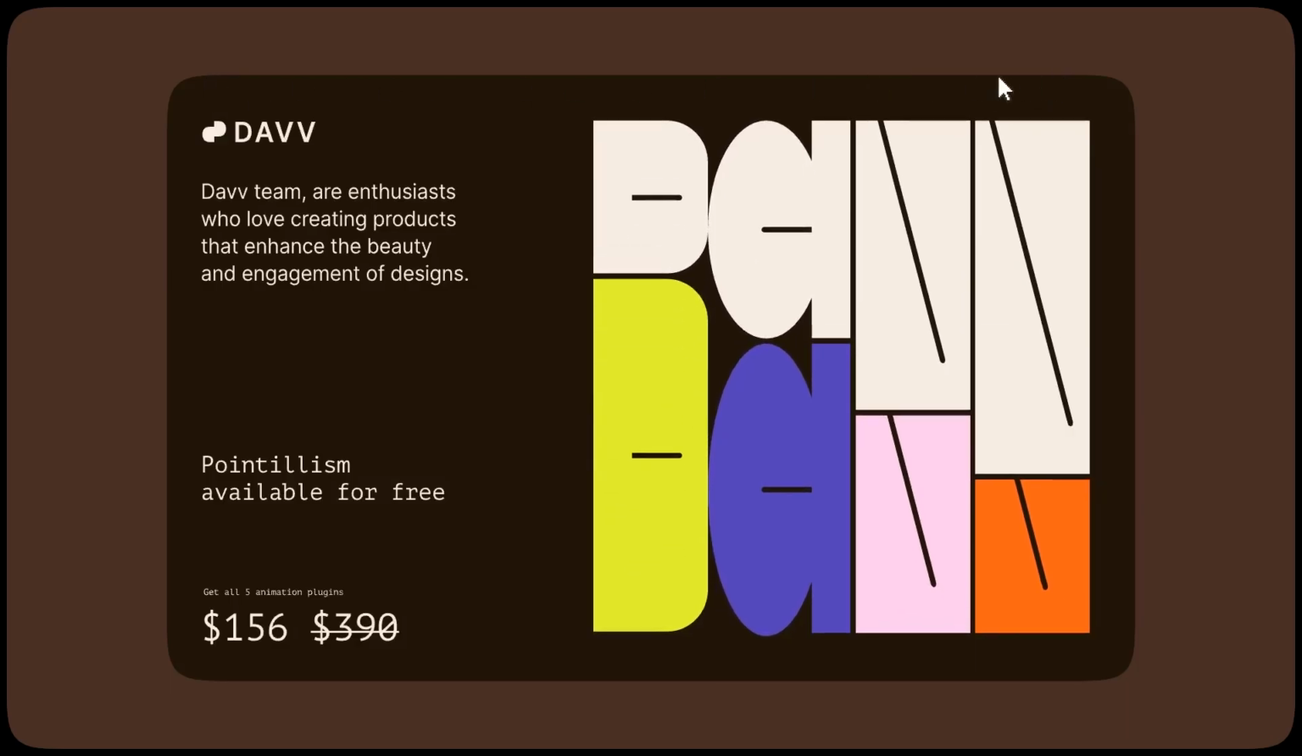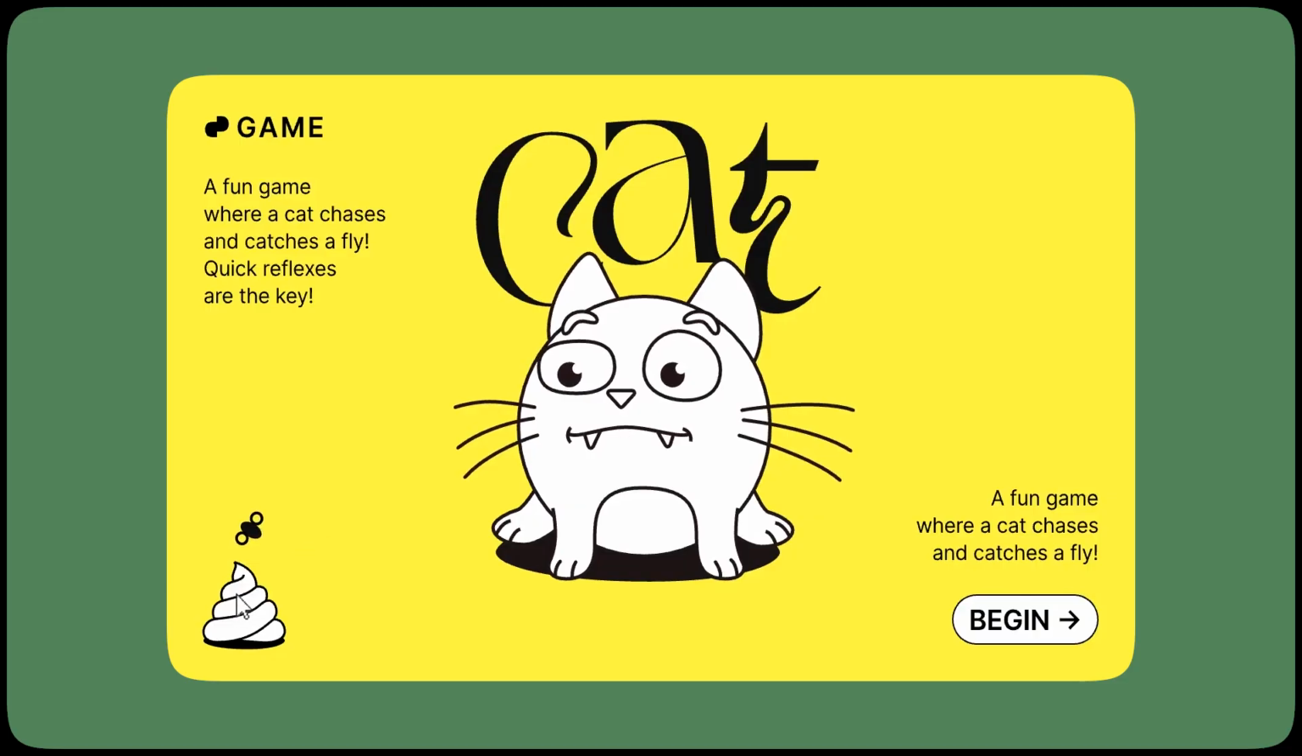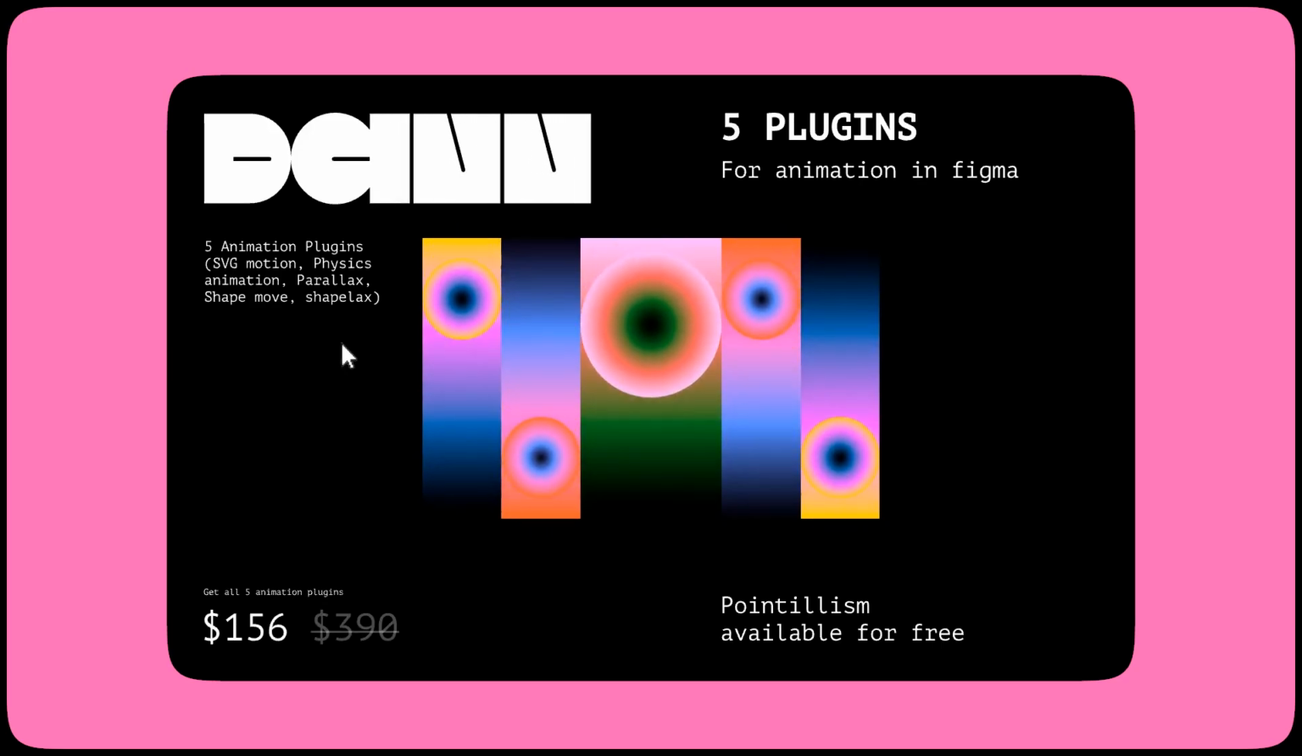Shapelax turns static design into living and interactive. Don't waste time on manual work. Download the plugin, use examples from the library, and start creating.